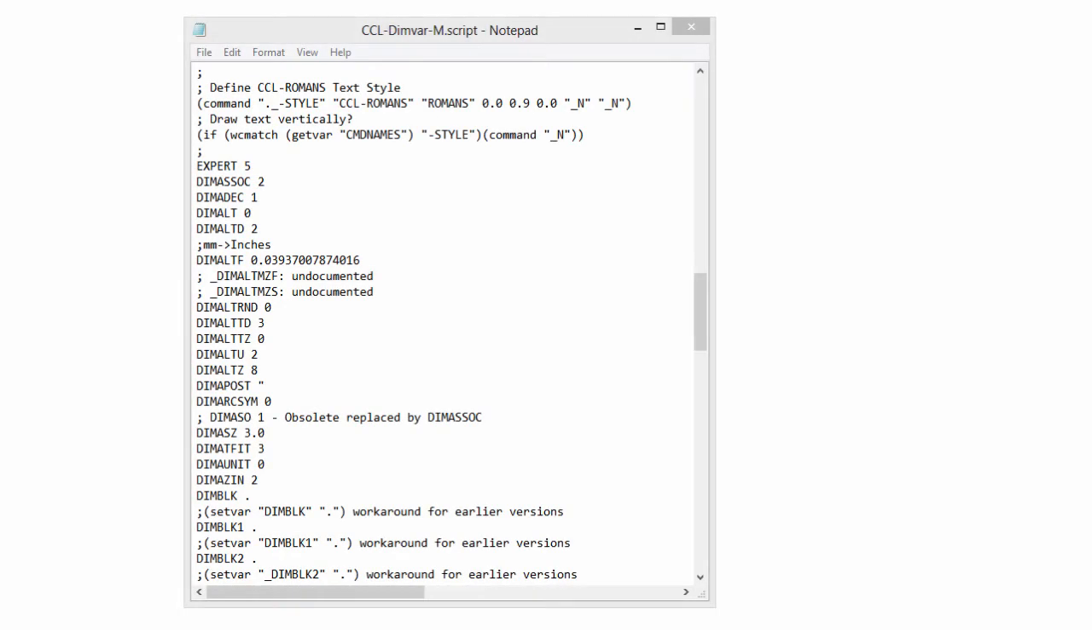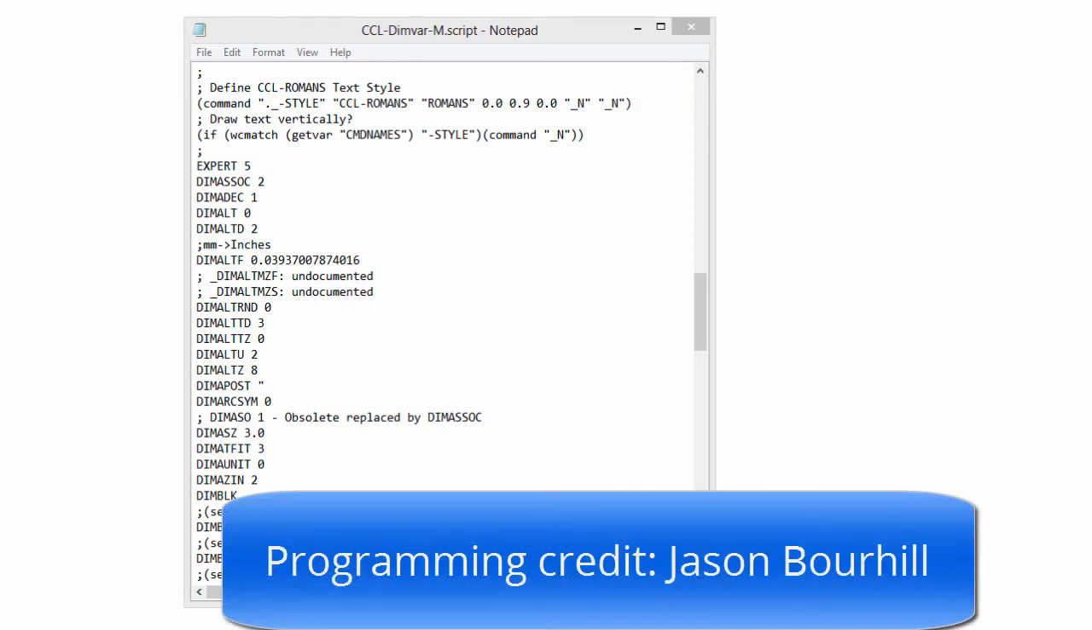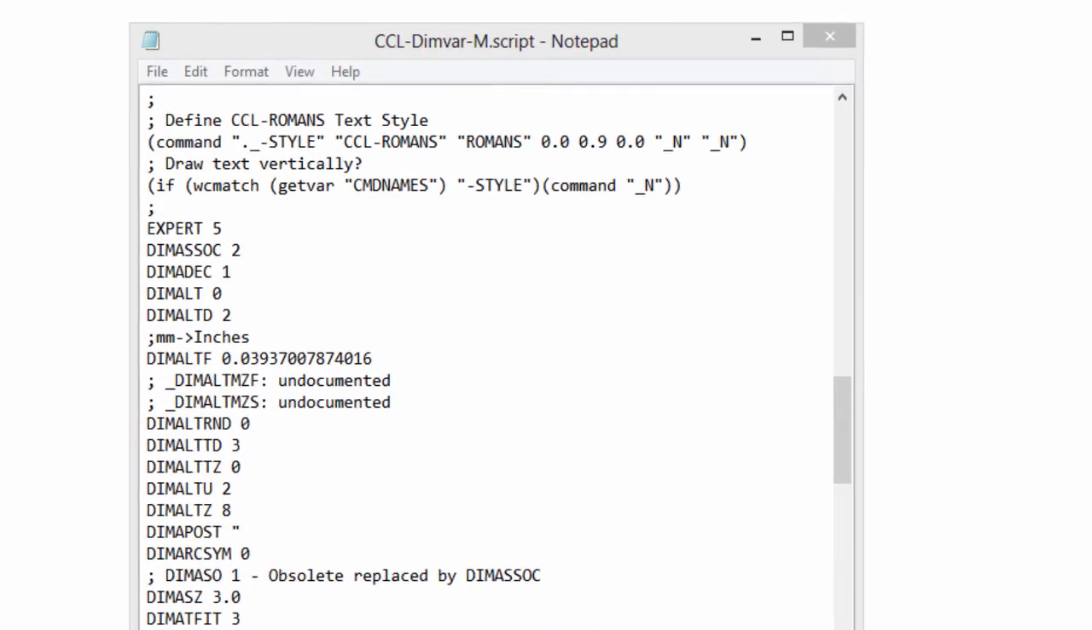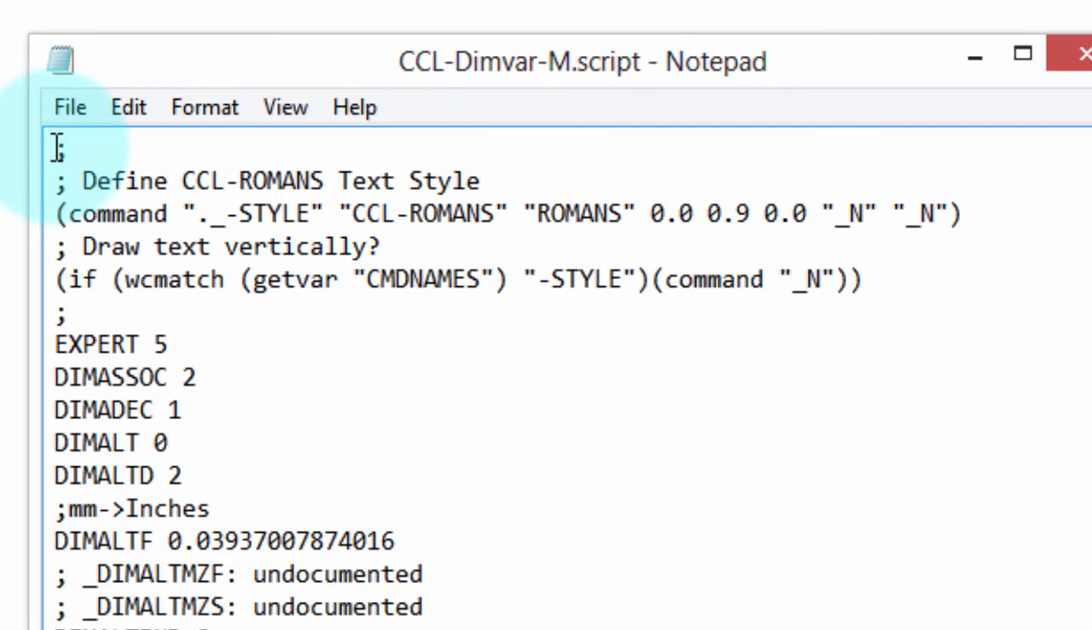There's one other thing that can be added to script files, and I want to talk about it now, and that is Lisp code. Lisp is a programming language included for free with BricsCAD. It operates at the command prompt, just like commands do, and that's why Lisp routines can be included. I'm going to show you an example here to show just how complex a script file can get.